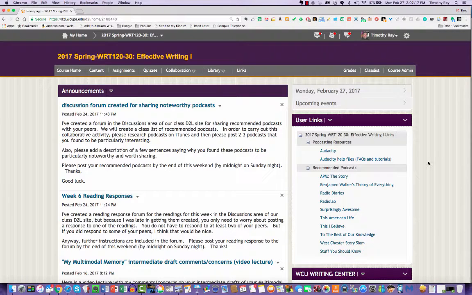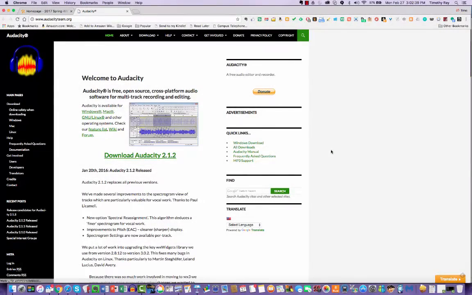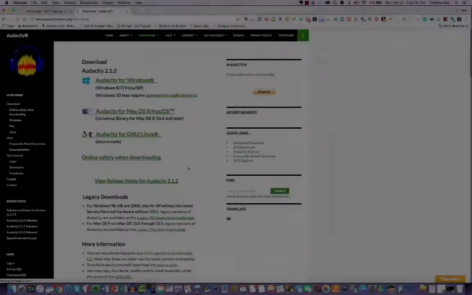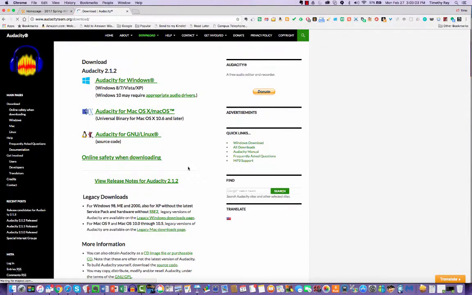Okay, from our class D2L page, go to the Audacity link over here. And that'll take you to the Audacity homepage. And right here in the middle of the screen, you see Download Audacity. So I'm going to click on that. Okay, and then when you get to this screen, it asks you what platform you're going to download it for. And I'm going to download it for Mac. So click on that.